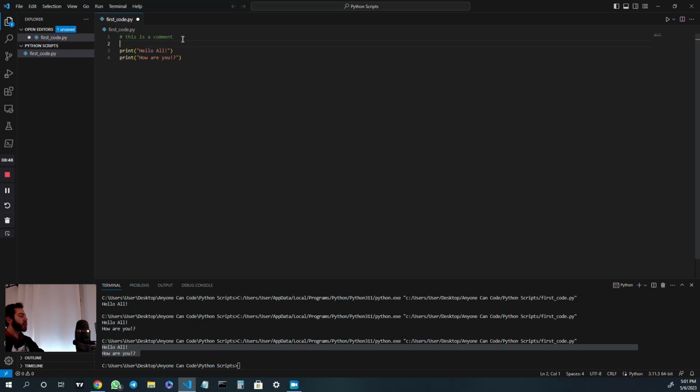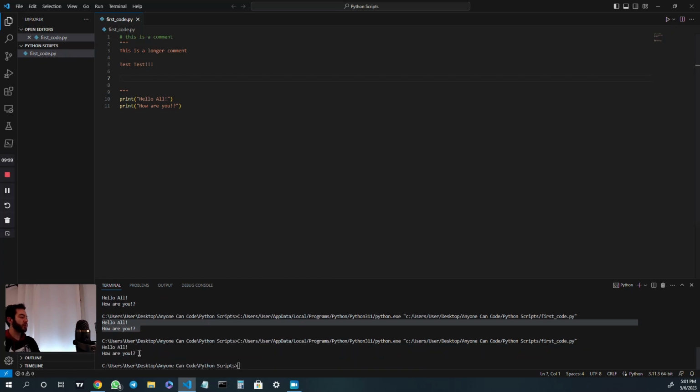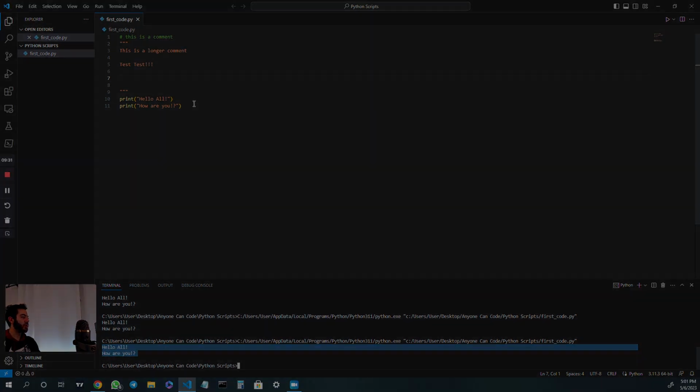Another way to add comments in Python is by using the quotation marks. You can add 3 quotation marks in the beginning and 3 in the end. Between them, you can add whatever text you want. It will not be taken into account. It will be seen as a comment. You can say this is a longer comment. Test, test. And here we can click Ctrl S and run. As you can see, the comments were not taken into account.